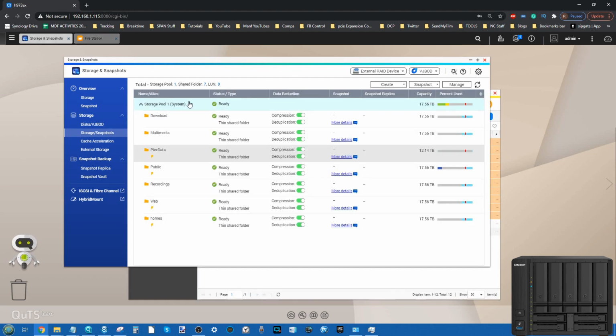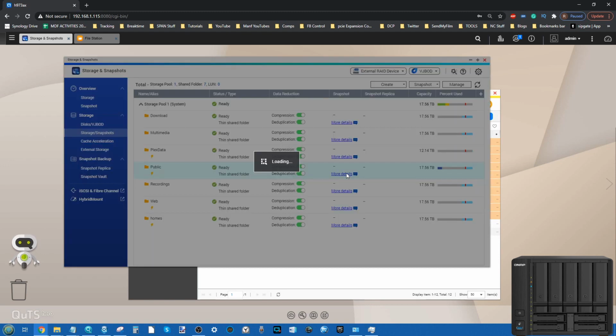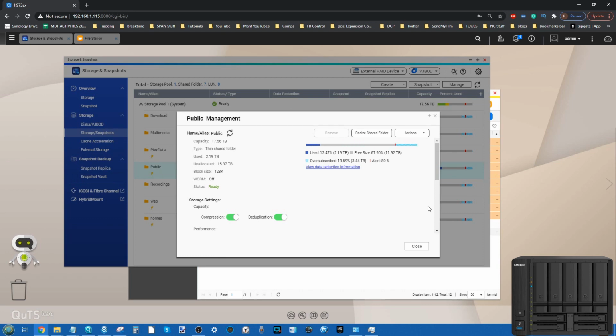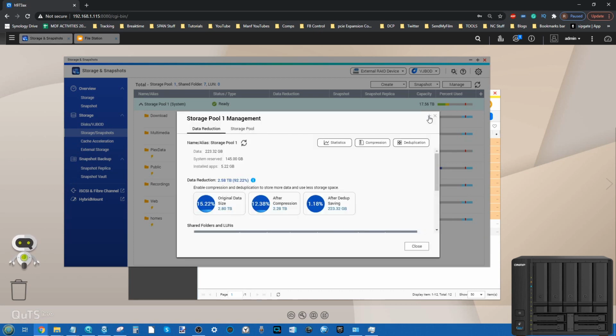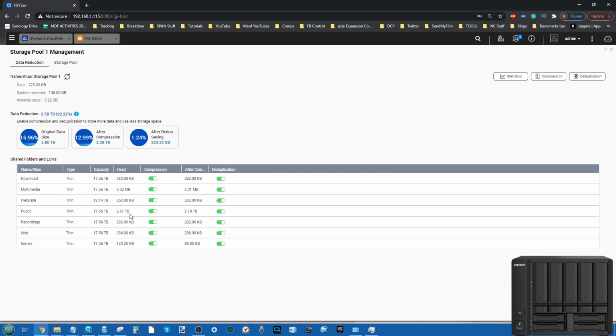However, if we make our way into the storage manager here, we can see once again the public folder. Go into more details, and we're able to see the extent to which that inline compression has taken effect. If we go into the full remit of data there and let it finish its analysis, we're able to see that the 2.67 terabytes of data has been compressed down to 2.19 terabytes. That is just shy of 500 gigabytes saved. That's half a terabyte of saving.